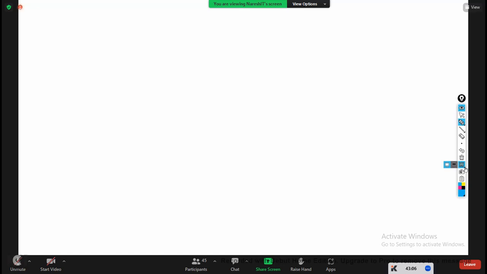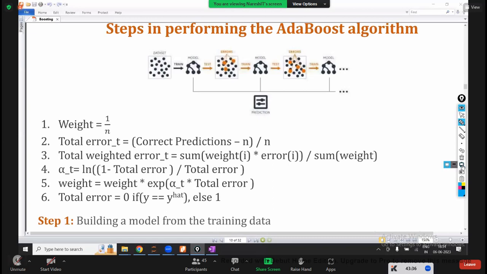Is that clear, guys? The next decision tree will identify which record weights are high. Those misclassified records will be correctly classified. Clear, guys? So in that way, AdaBoost is going to work. Done?